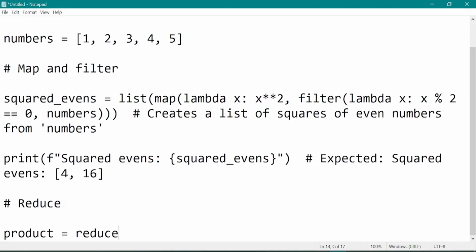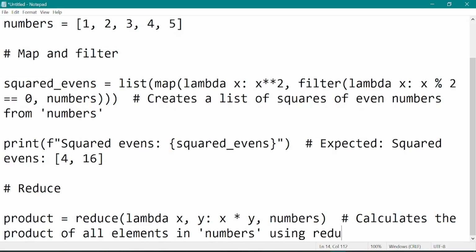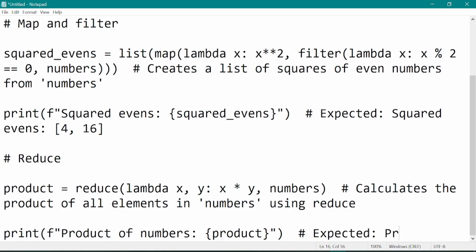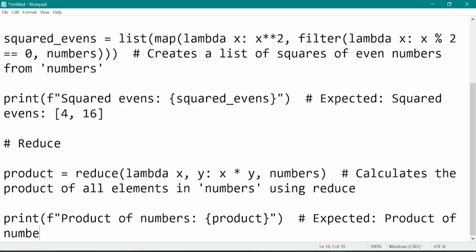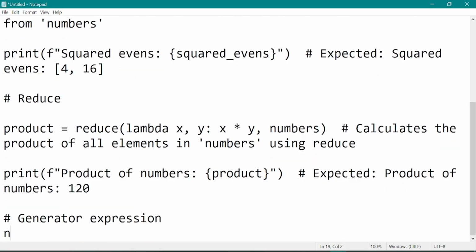And you can use reduce. For example, our product, we need to use reduce with lambda x, y and pass on the numbers. Which means we want to calculate the product of all elements in the numbers object using the reduce function. So print the product of numbers, using the product as a placeholder, and the expected output should be the product of each number, which will be 120.